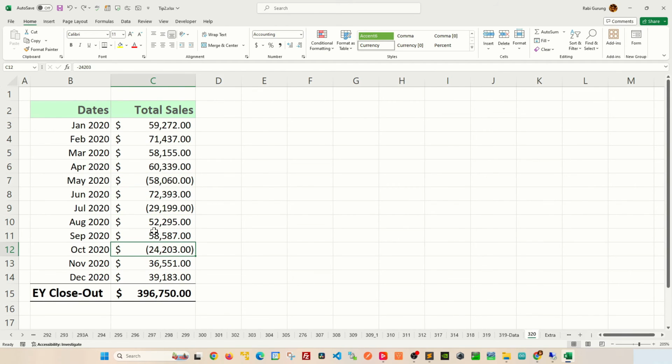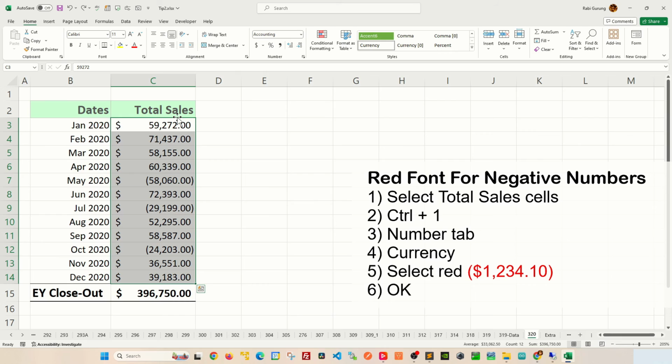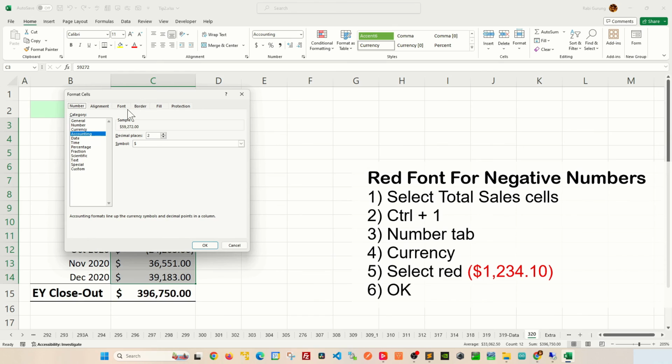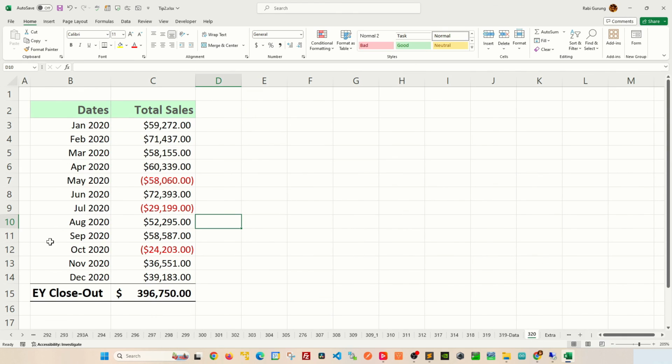Now to make the text or the font color red, you're going to highlight all the cells under the Total Sales here. And then you're going to press Ctrl 1 to open up Format Cells. In here, you're going to go to Currency. And you can see now the currency has this option where you can select this red and parentheses. You can select that and click OK. Those are the two techniques for displaying negative numbers in brackets, depending on your use case and application needs.